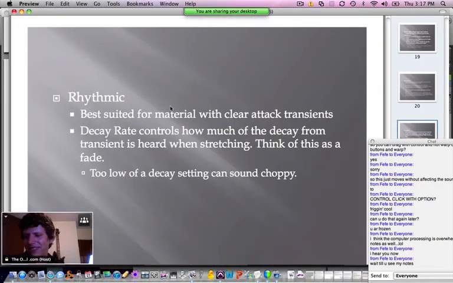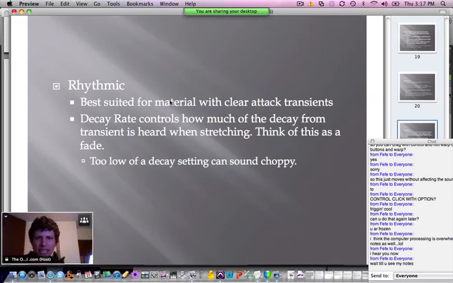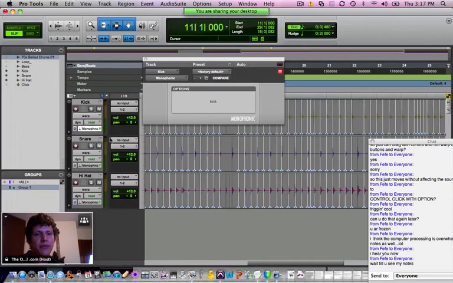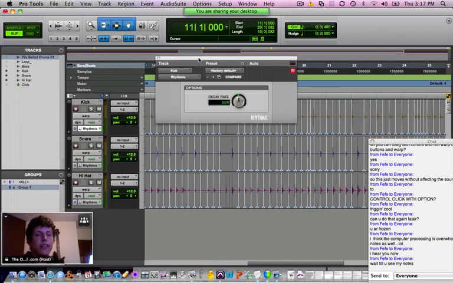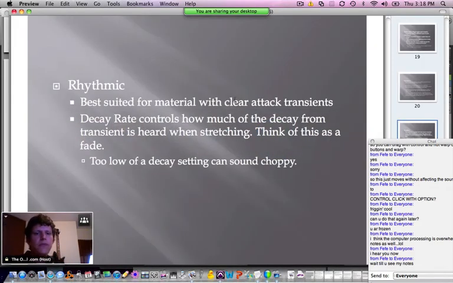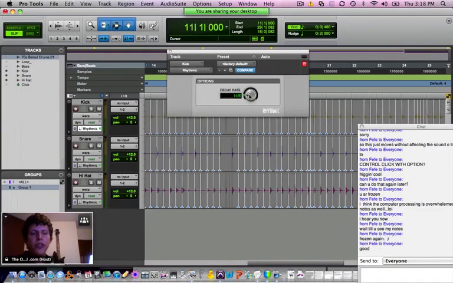So the next one is rhythmic, and we said that rhythmic is best suited for drums. Okay, so let's look at that, because there is a very important setting on the rhythmic guy. Pull up rhythmic, and there's just one thing going on here, and it's decay. The way that rhythmic works is you can have a decay rate, which is the knob I'm grabbing right now, that controls how quickly the transient decays after it's played. So decay rate is, if you think you're going to hear the drum hit, how long is the tail of that drum hit going to be?